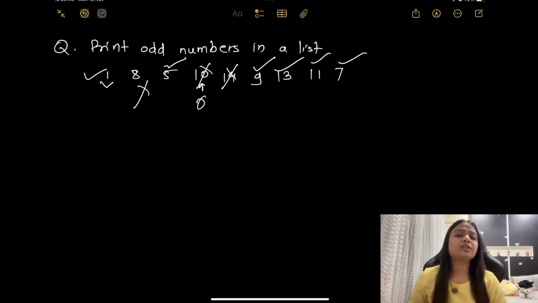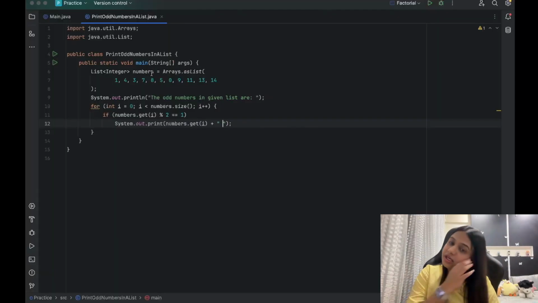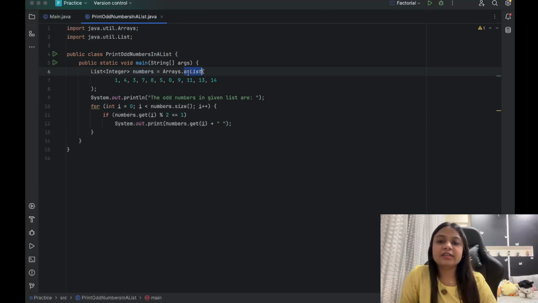Let's code this. This is a very straightforward question. So this is our list, numbers. You can create a static list using Arrays.asList. And I have this list which contains odd as well as even numbers. Now I want to print the odd numbers in the given list.